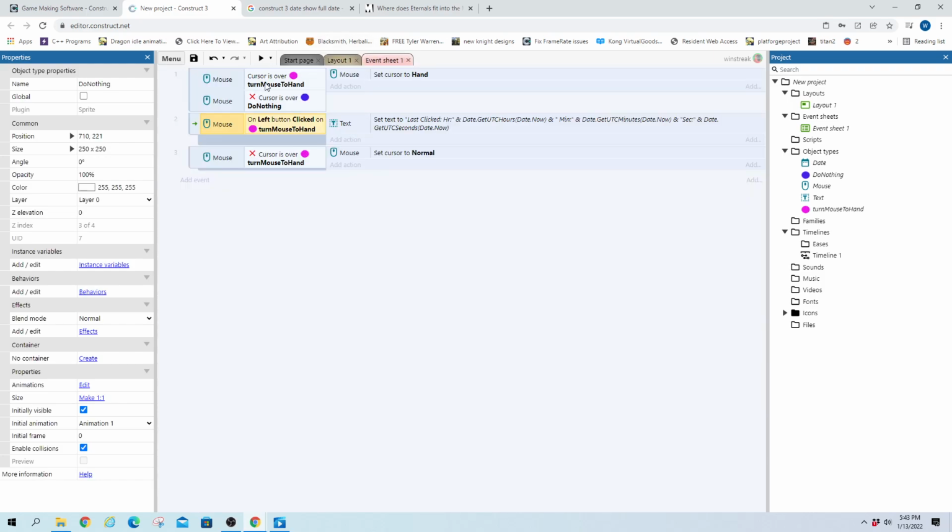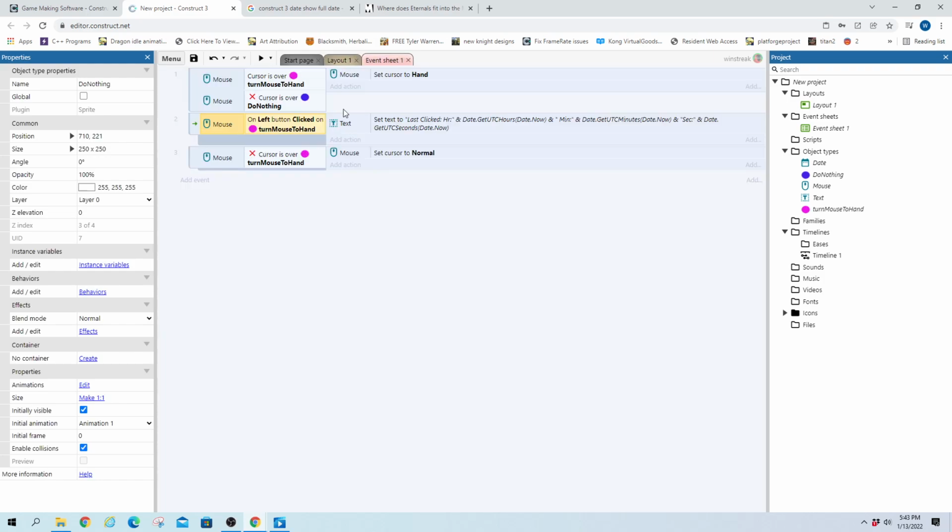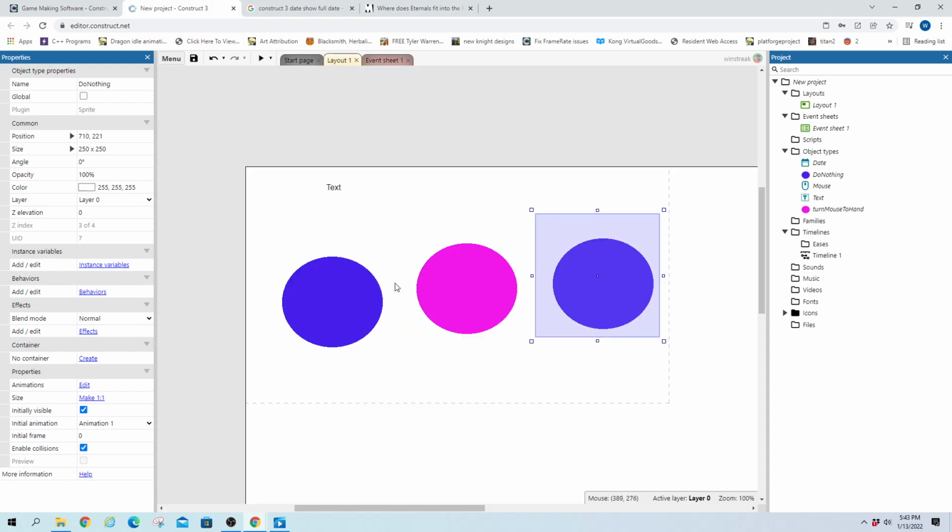So what we currently have is a pink ball and a purple ball, and the idea is if I hover over the pink ball, then my cursor will change into a pointer, and if I'm off of it, it'll change back. And then also, if I click on the ball, it'll set my text.